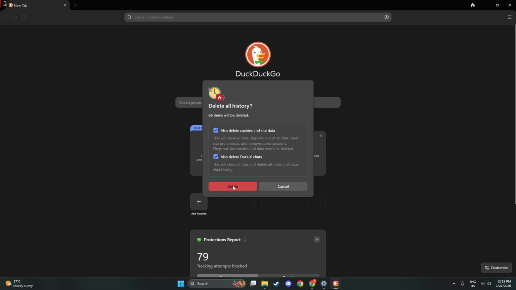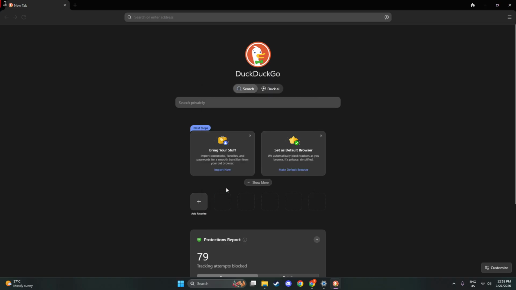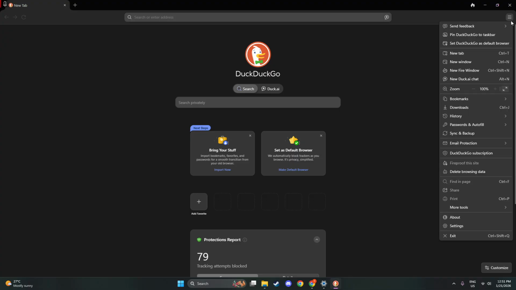A few notes to set expectations. Clearing history removes the record of pages you visited and can also remove cached files and cookies depending on your settings. That means you might be signed out of websites afterward. It does not delete your bookmarks or saved favorites, and it only affects the device you're using, not any other devices.